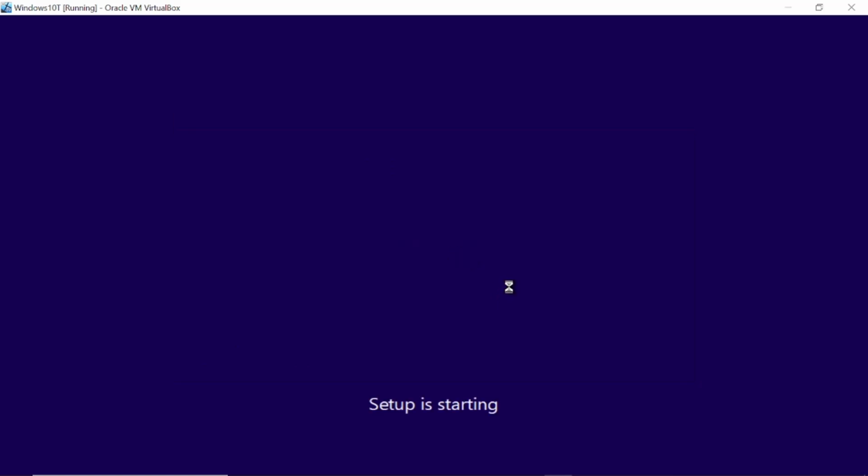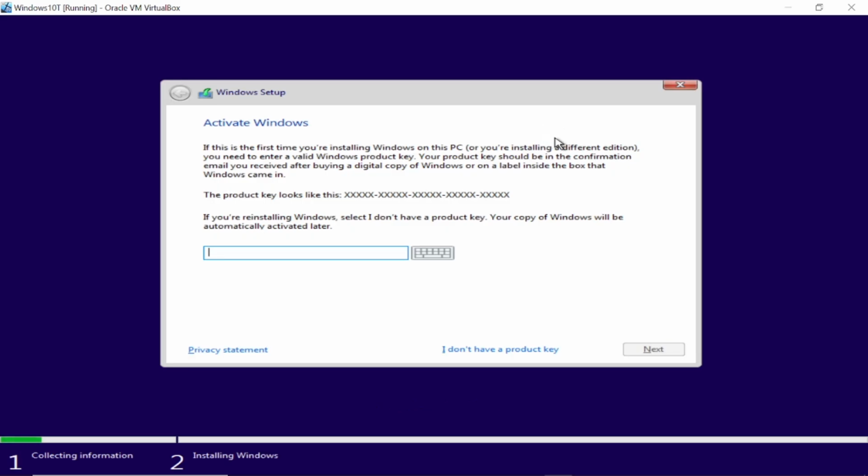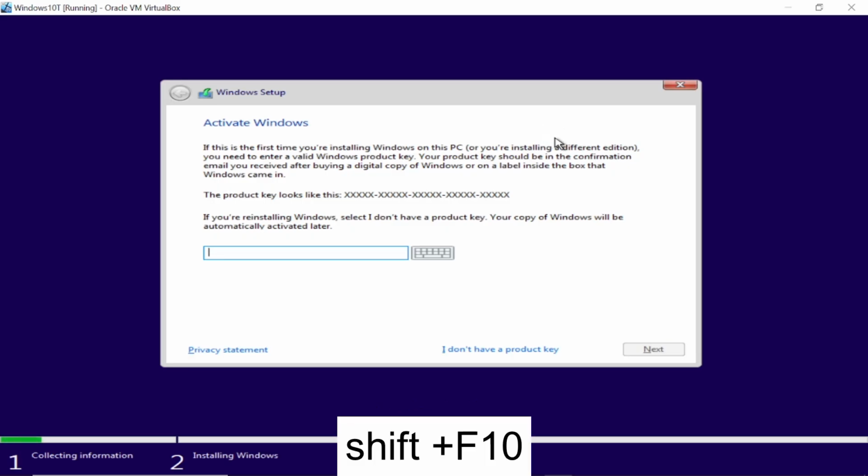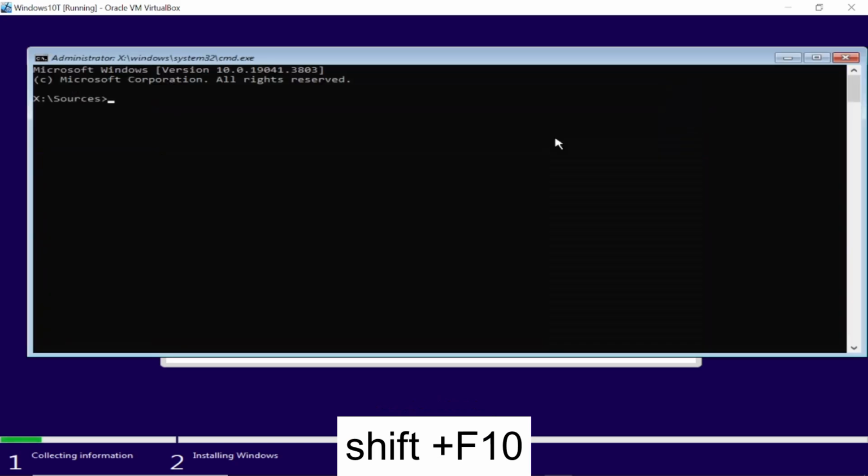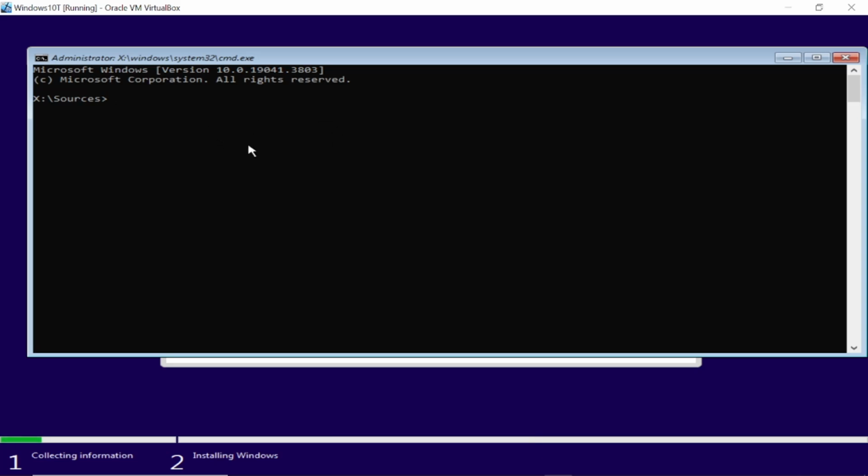and basically we need to open the command prompt with the help of Shift plus F10 key. And please note that all the data will be lost from that disk which we have selected. Now you need to press Shift and F10 key here, and once you press Shift and F10 key you should be able to see the command prompt here.